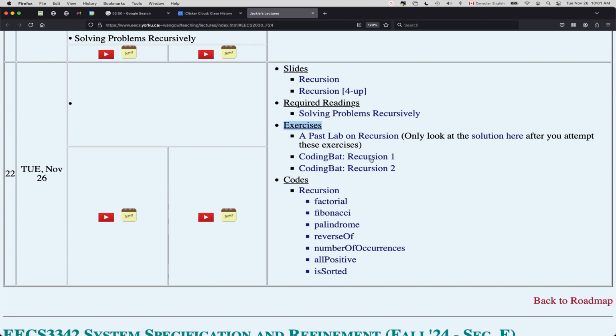And also the coding bat, especially part 1 over here, will be the more elementary level of recursion problems. I'll say try them out first, as many as you can. And for those of you who really want to try more, you can also try part 2 here. That will be the more advanced version.